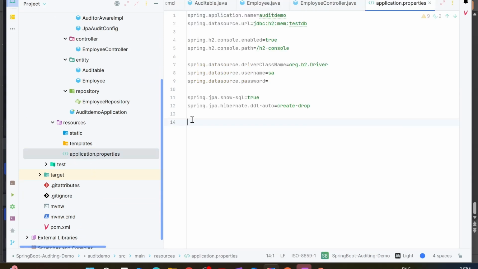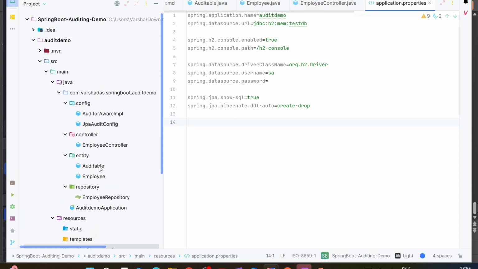Also, let me show you the application properties. Very plain and simple properties that we have, the H2 console, the data source and everything. Nothing fancy. And the entity.